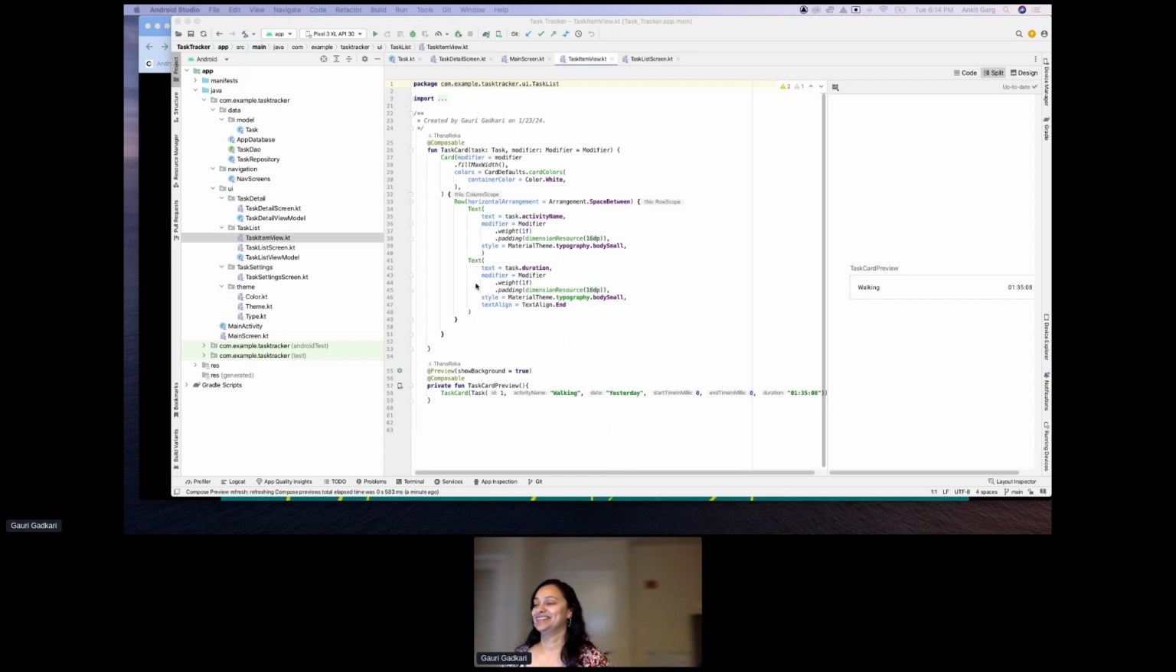So for our Text, you show the task's activity name. It's taking up a weight of one for equal space, and we're aligned to the right end using a text align. And for customization, we're using the small body style, and you're using the color white.